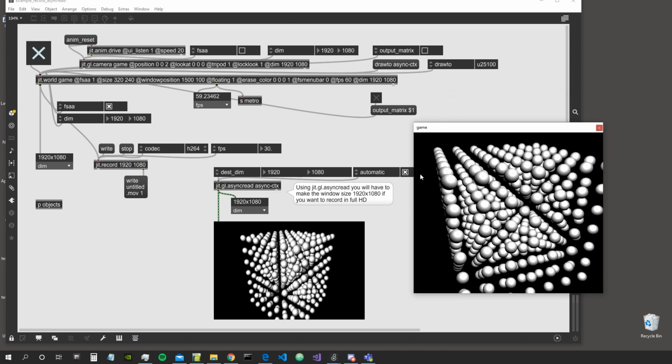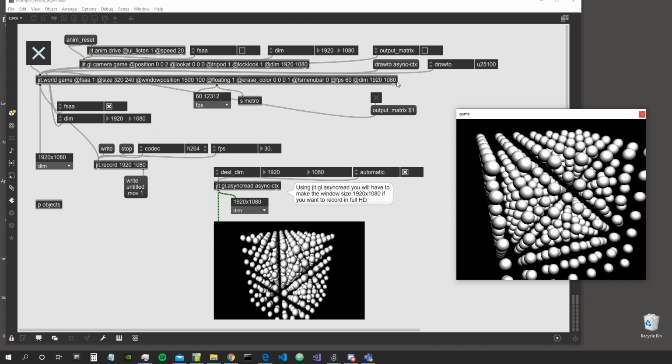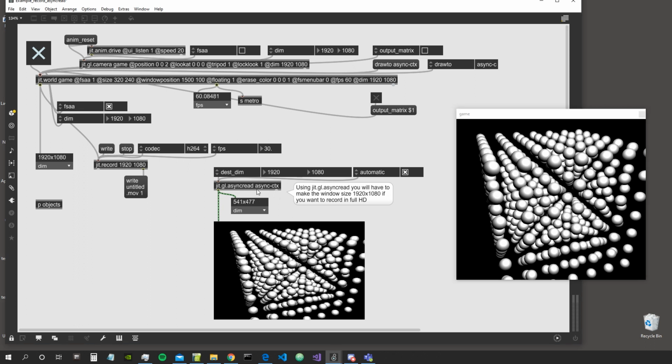So in order to get our visuals out of the jit.gl.asyncread, we have to send the jit.world a message, draw to, and then this must be the same context as the context set in jit.gl.asyncread. So we tell it, for example, draw to async gtx, and then the jit.gl.asyncread must also write to this async gtx thing.